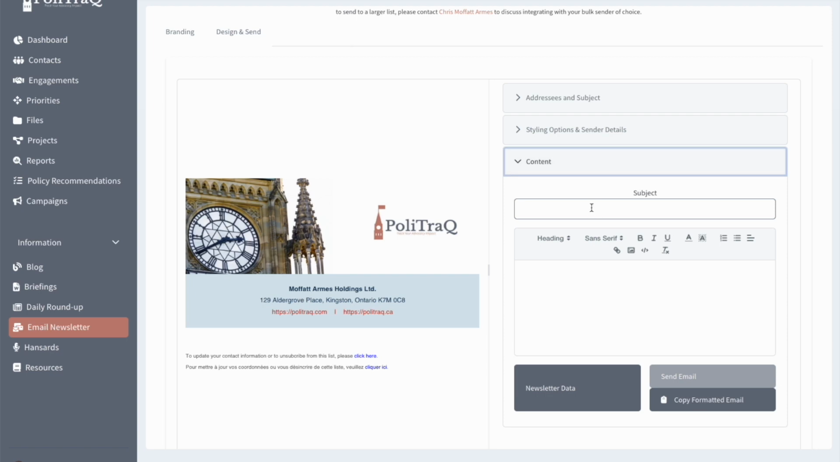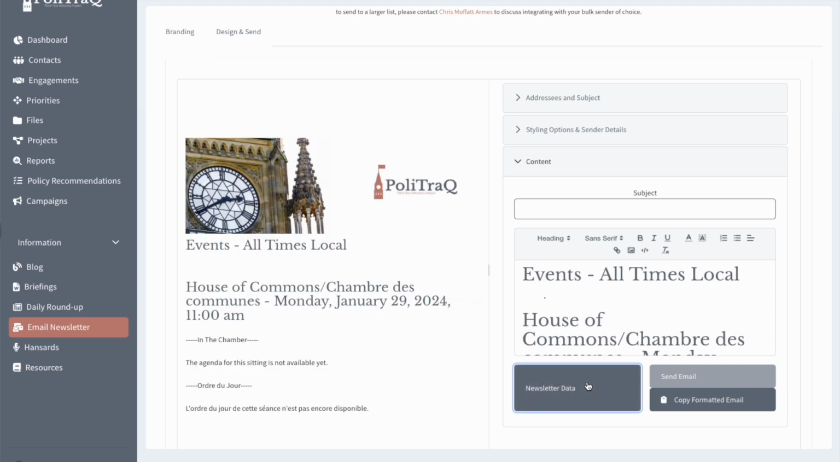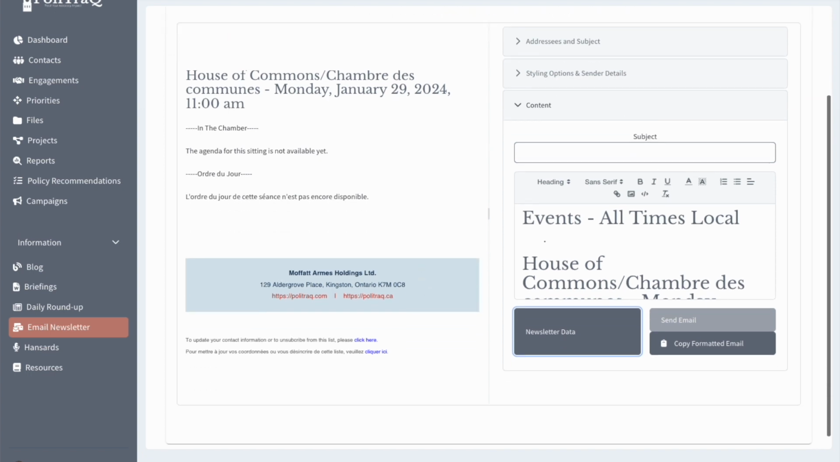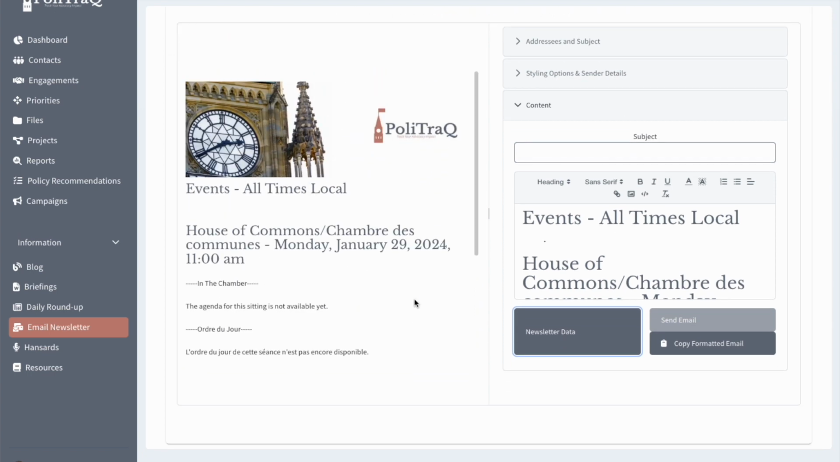Finally, provide your subject line and the body text of your email. We will be adding a number of different fast buttons at the bottom, including email newsletter generators that will allow you to pull the information that's currently available on PoliTraQ and send to your own contacts.